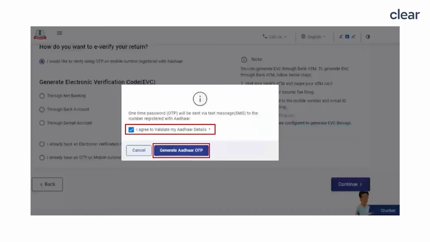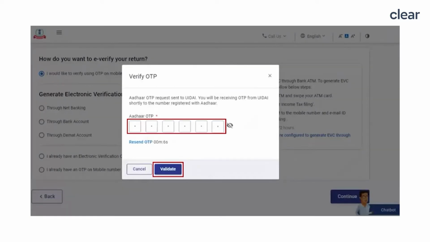A pop-up will then appear on the screen. Just tick the box and click on Generate Aadhaar OTP. Note that this OTP shall be valid only for 15 minutes. Enter the 6-digit OTP received on your registered mobile number and click on Submit. On successful submission, your ITR will be e-verified. Here, the return filing process gets completed.